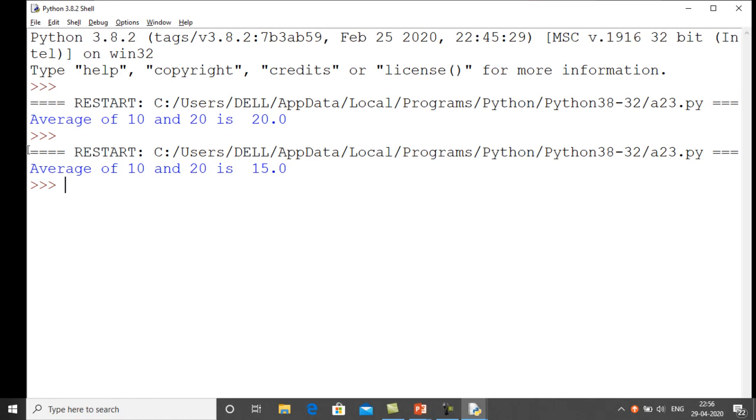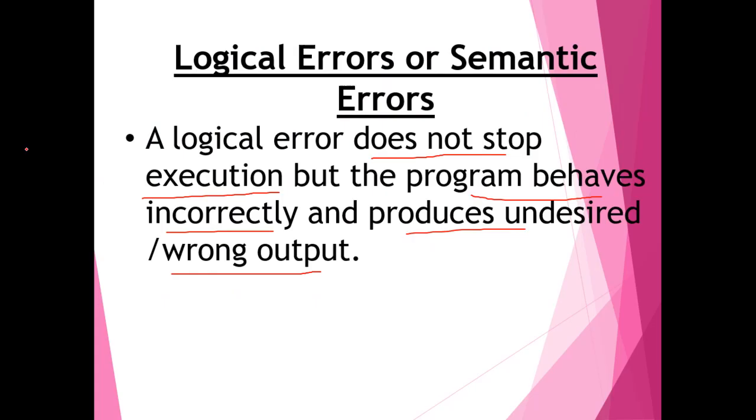It is given that a logical error does not stop execution. You can see that the execution of our program does not stop at any point, but the program behaves incorrectly and produces the wrong output. Obviously we are getting the wrong output in this case, right? So this is our second type of error, the logical error, or we can also call it a semantic error.